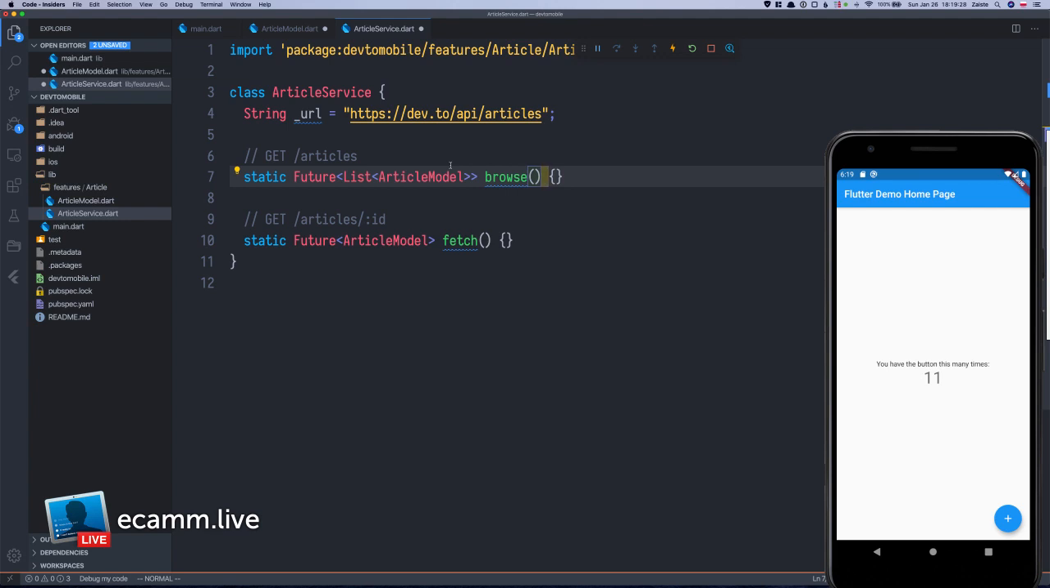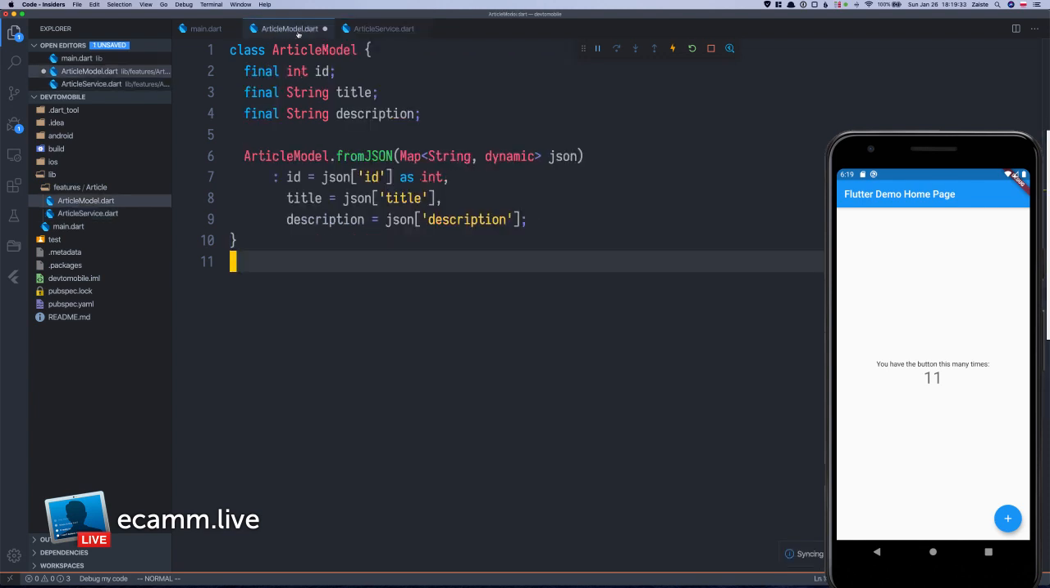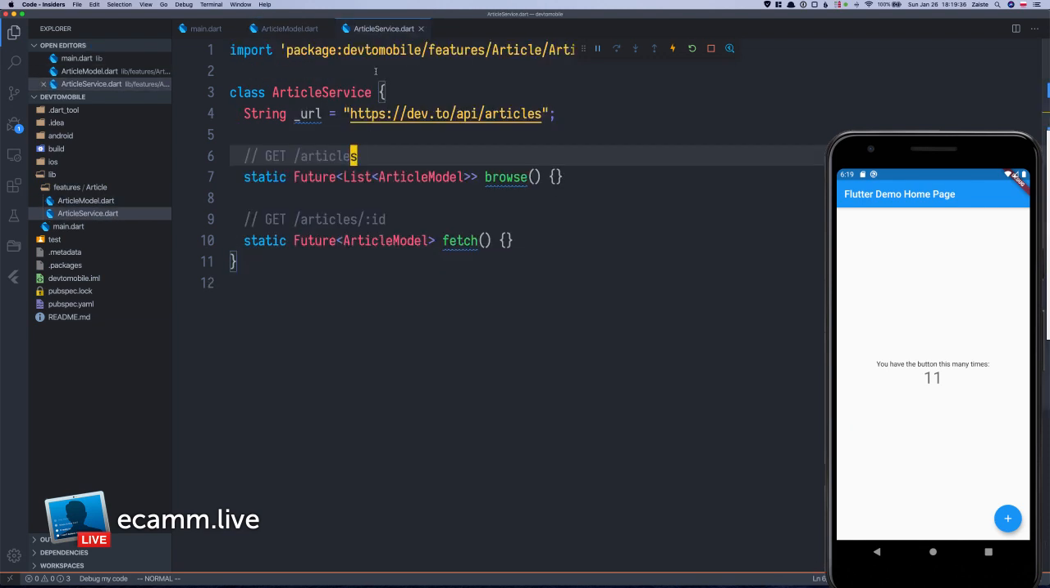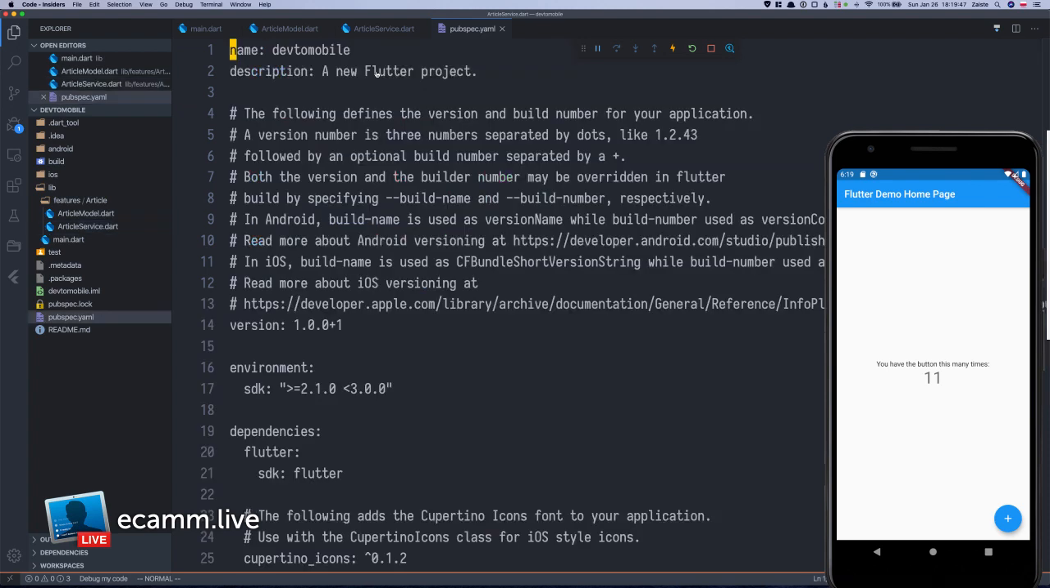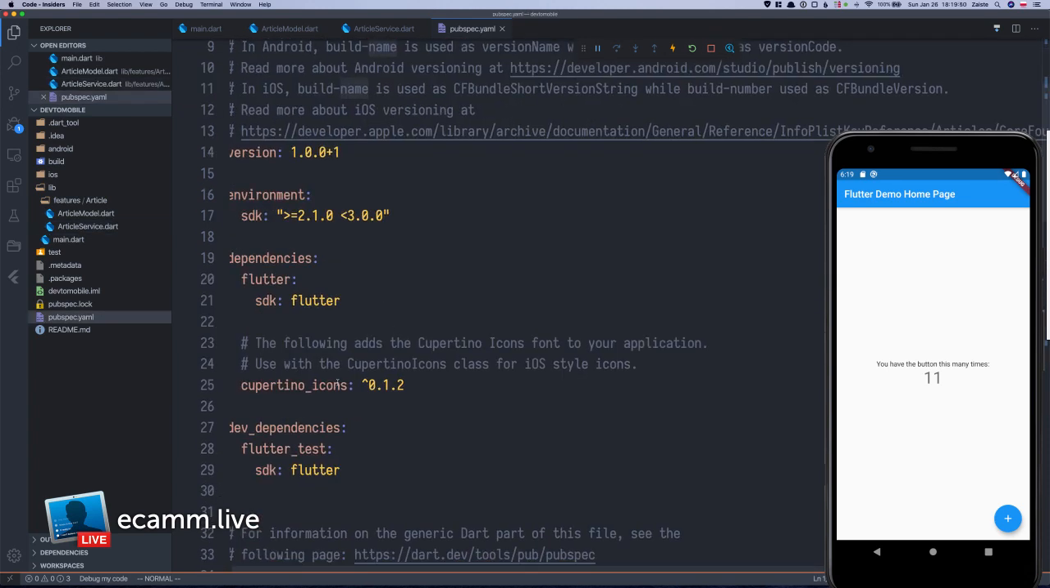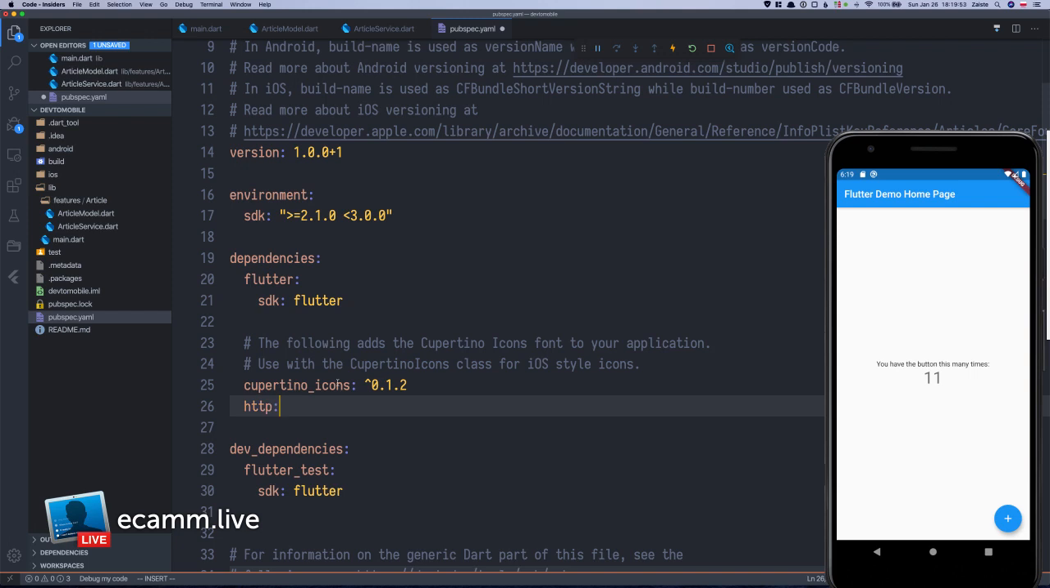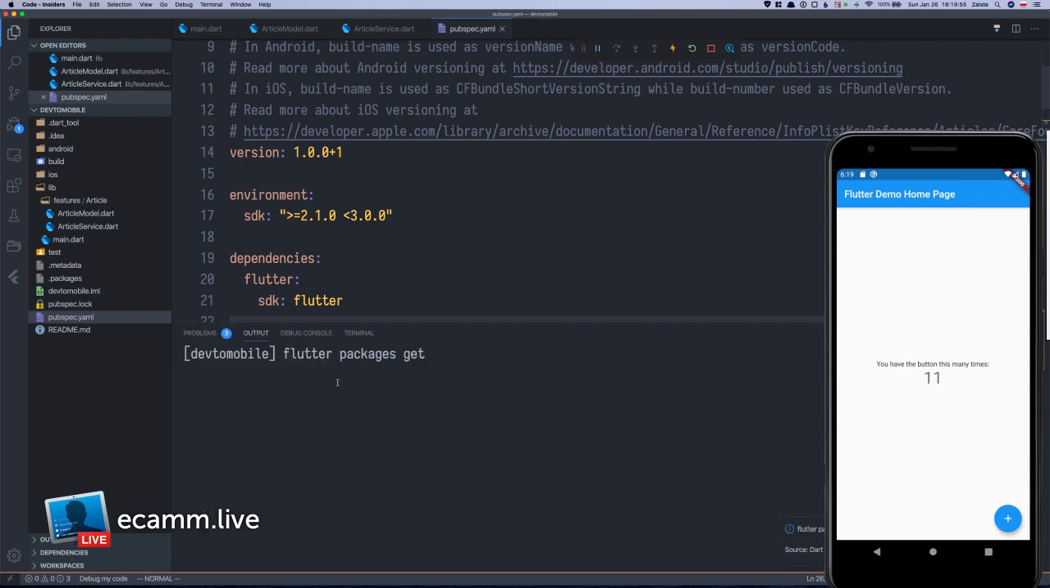So the next thing is to use a package which will allow us to make the request to this API. So we need a package. We need to open our pubspec YAML over here, and there is a package called HTTP in Flutter, and you just need to add it. I just save, and automatically in VS Code the package is being downloaded, so I don't have to execute anything. VS Code is smart enough to do the right thing here.